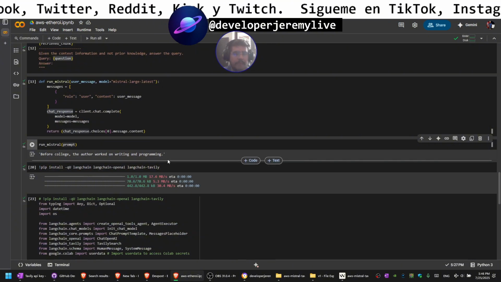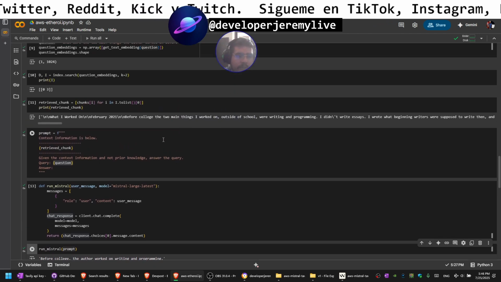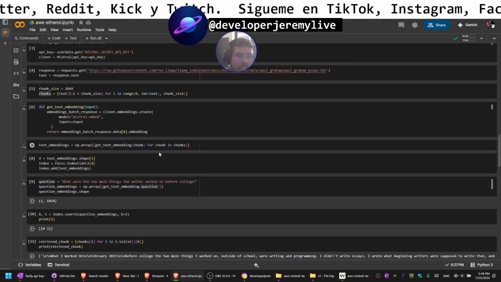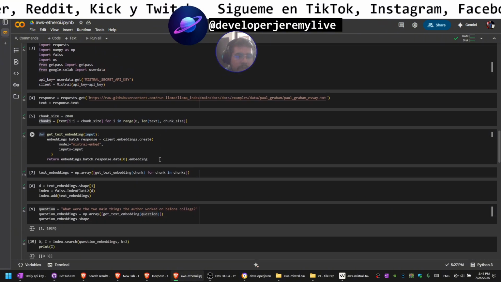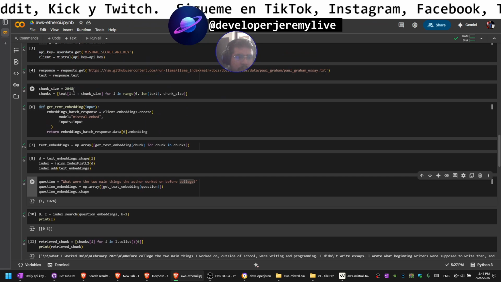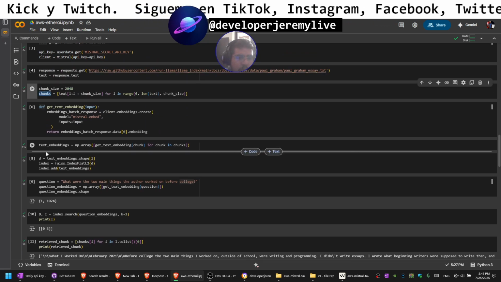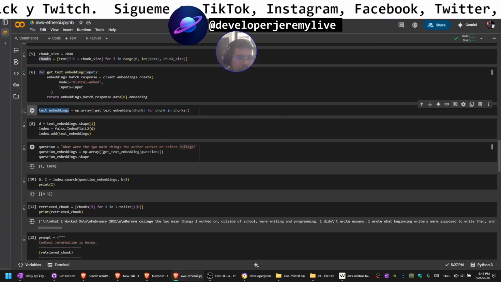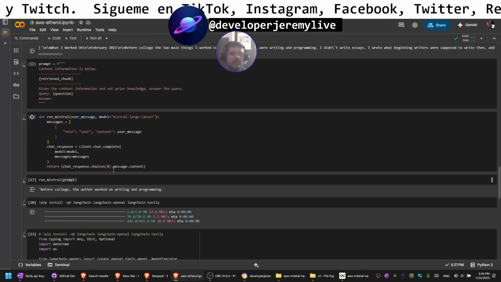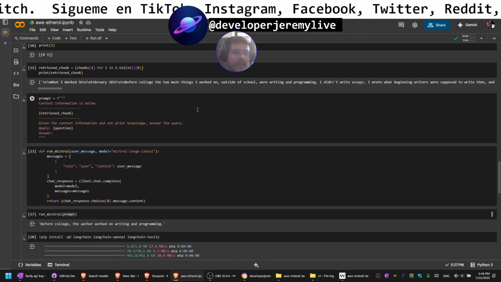Writing and programming. If we'd like to get a longer response, we can change, for example, the prompt to something like 'explain more details'. For example, the chunk size could be changed once we need it. So with this, we completed the second solution, Mistral RAG.